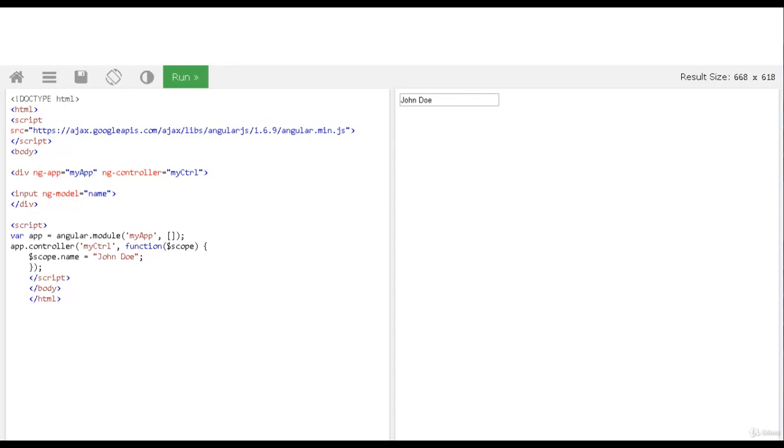For more information. What are filters? Filters format the value of an expression for display to the user. They can be used in view templates, controllers or services. AngularJS comes with a collection of built-in filters, but it is easy to define your own as well.